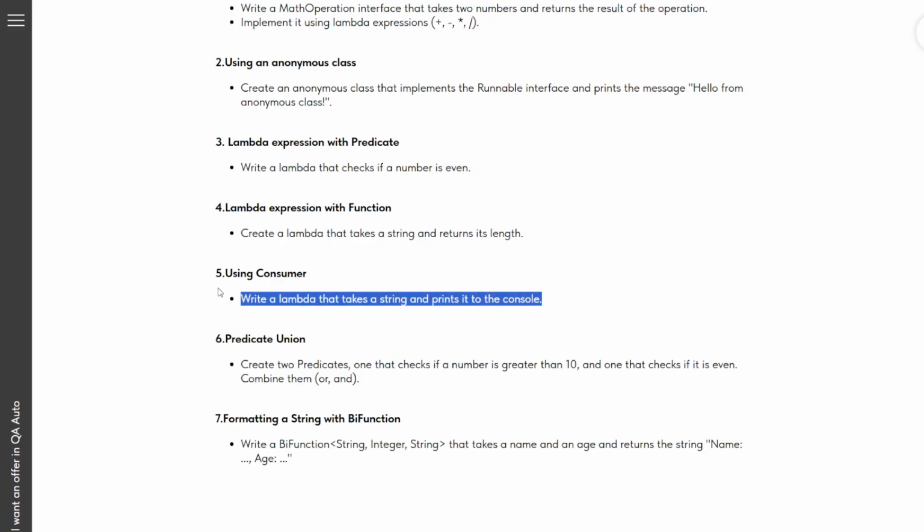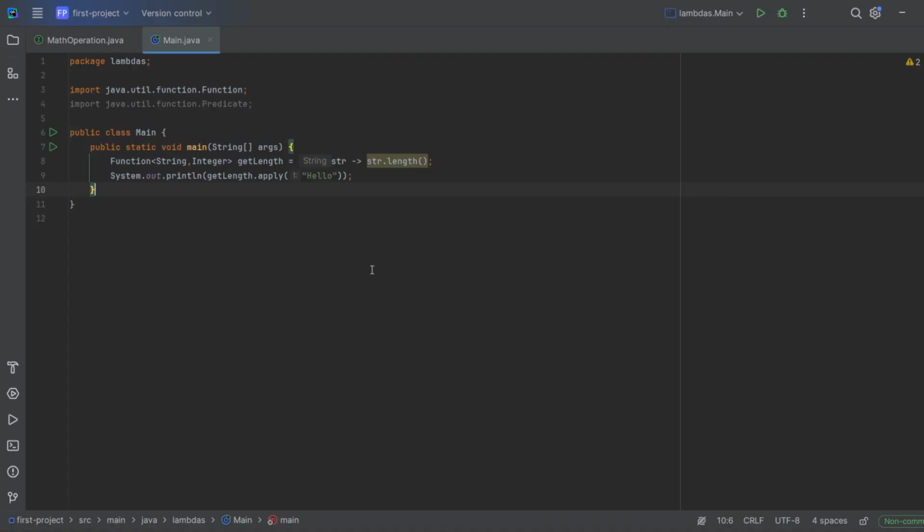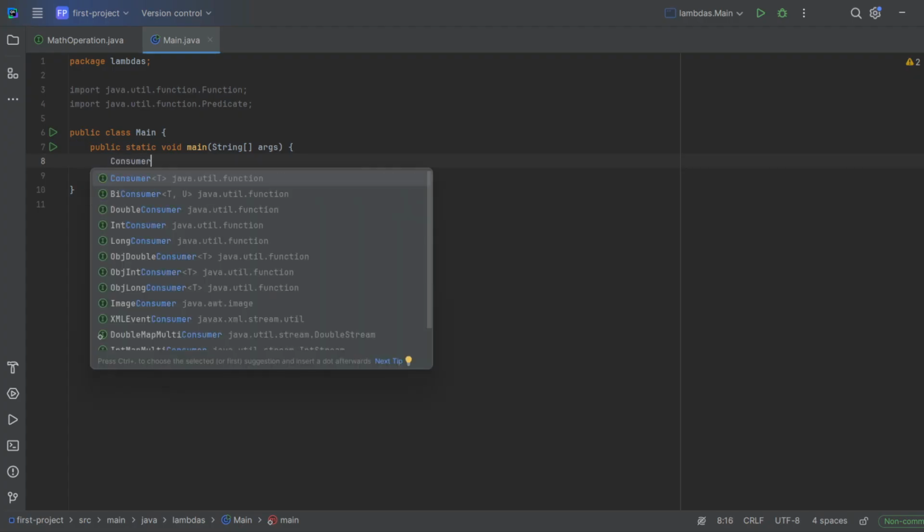Alright, now let's use Consumer. Write a lambda that takes a string and prints to the console. So Consumer is another functional interface. It takes a parameter but returns nothing, returns no value. Let's check.